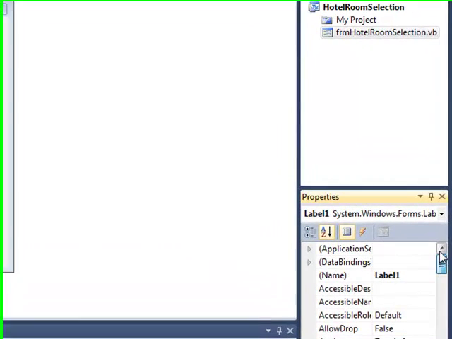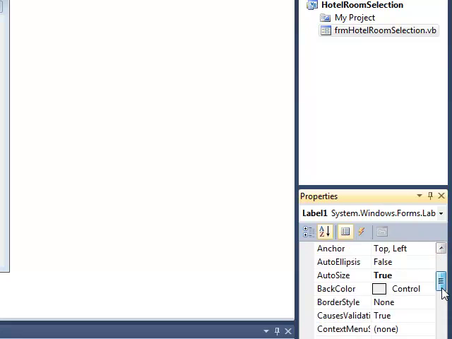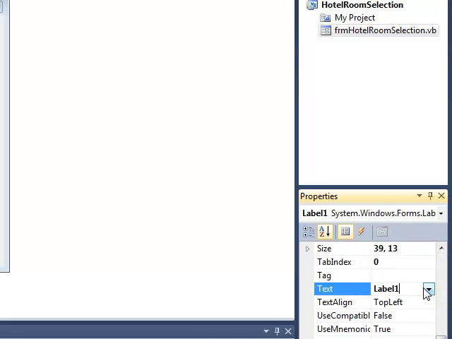So this is for the computer. The computer is going to know the naming convention here. We call it label. This is our heading, so we have to give it a name that the programmer can understand. So label heading. Okay, now for the user, that's our text property. We're going to call it Hotel Room Selection.